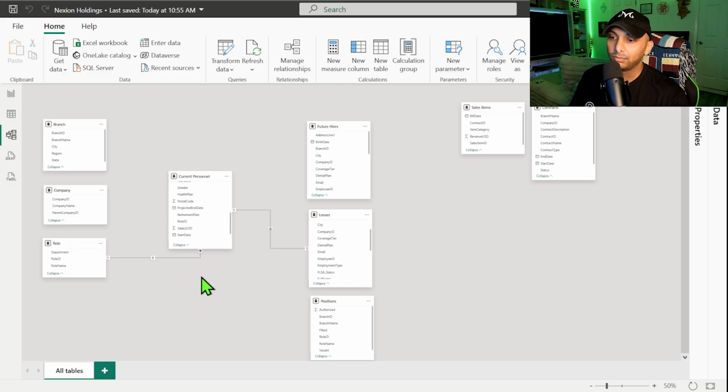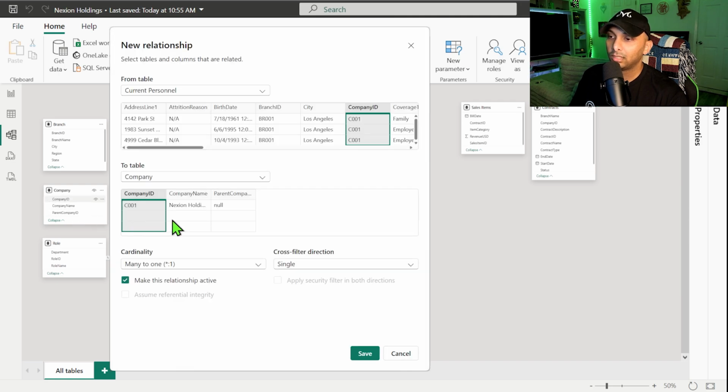Now we have a relationship for that. All right, so the company one, it really doesn't matter too much, but we'll just connect it anyway. So we have company ID and company ID here. So we'll connect it. We all know that it's Nexion Holdings anyways. There's not multiple companies, just one company, multiple branches. So we'll just save that one too and make that active as well.